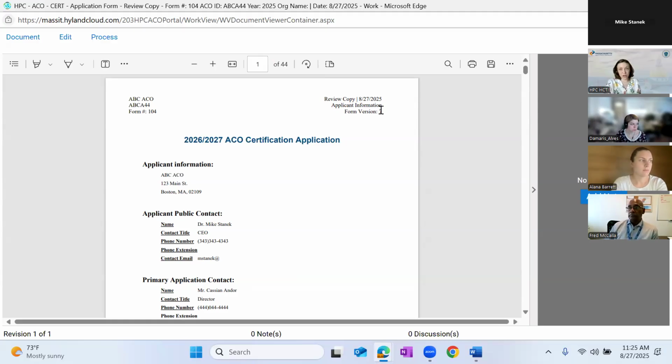We've generated 7 PDF review copies. Theoretically, things have changed over those 7 versions, and so you'll know you're looking at the most accurate and up-to-date one by the form version. And then also, we do have a date that's auto-populated up here for a review copy. So once anything's generated, it'll have that date there.